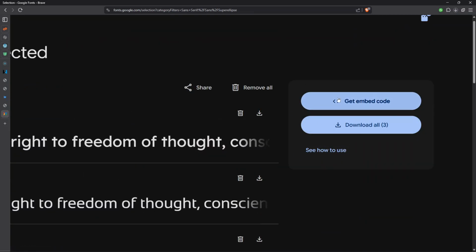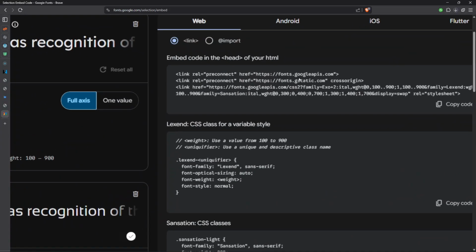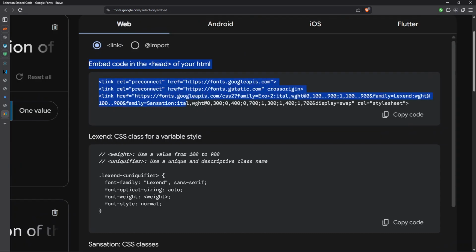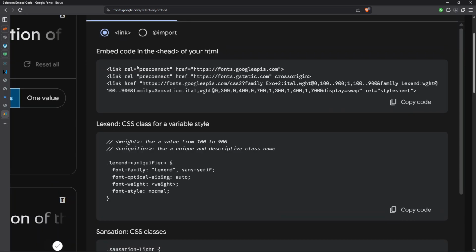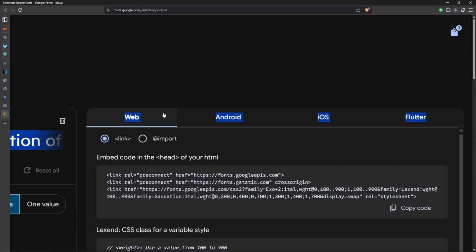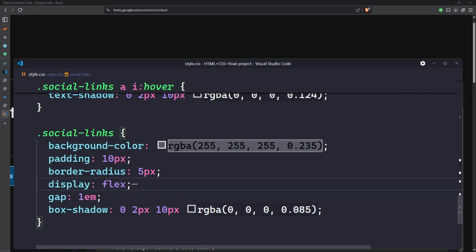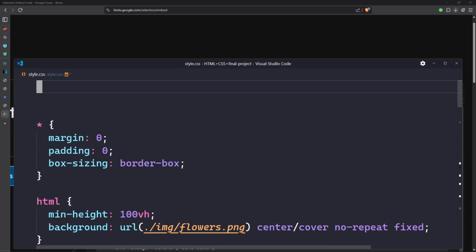but I'm clicking on get embedded code. I don't need to download it, that'll take a lot of time. To use it in your CSS, all you need to do is copy the code here. If you want to link it in your HTML, you can see this link here. If it's in your CSS, click on this import, then copy everything here. When you copy it, come to your CSS, at the very top of everything, and paste it.